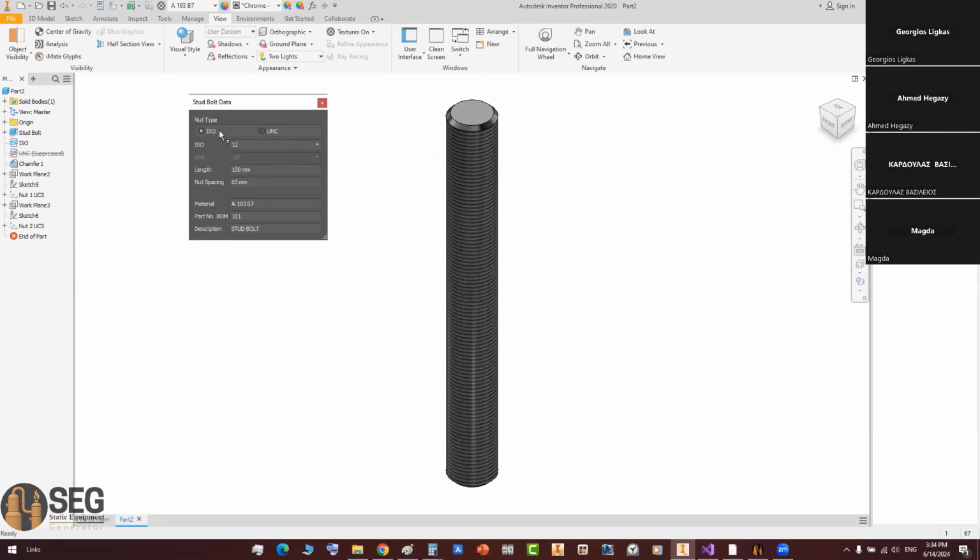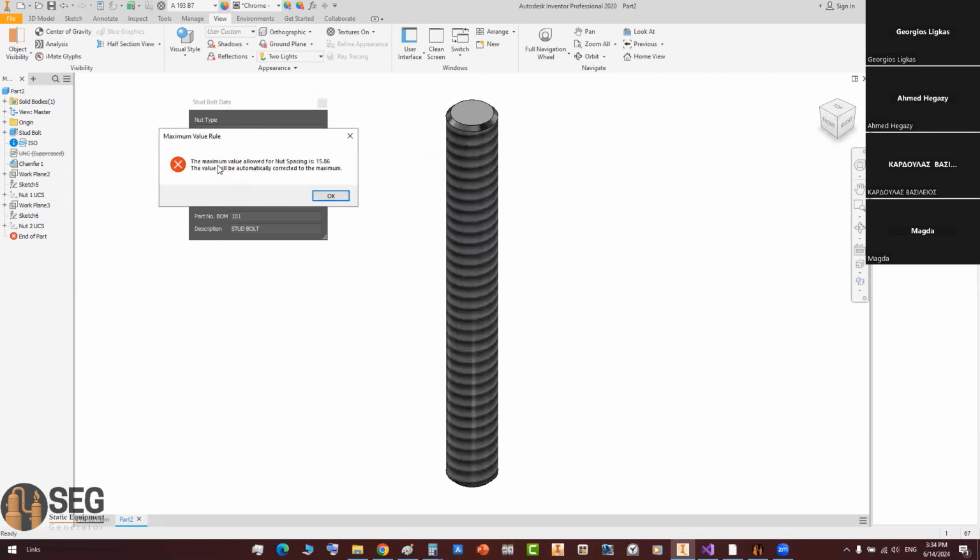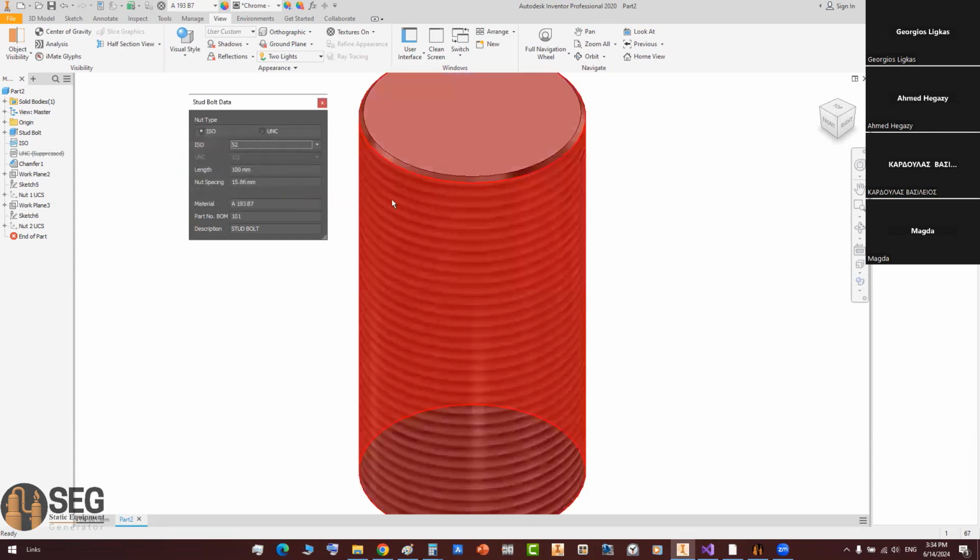Okay, now you will have the ISO or UNC. In our case, we have the ISO, and from here we have a size of 55. So you select the size as 55. And here you will get this dialog, this message which informs you the nut spacing needs to be increased. So you will select OK.